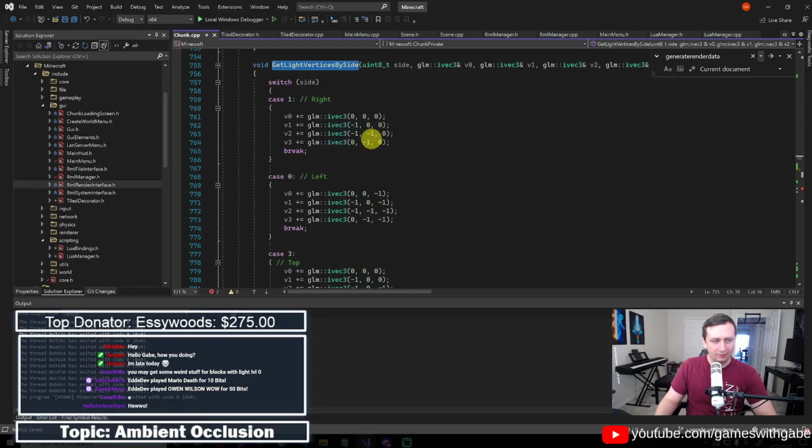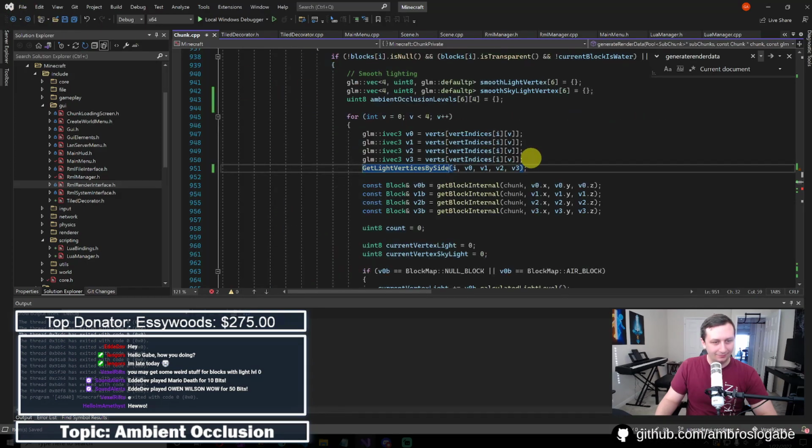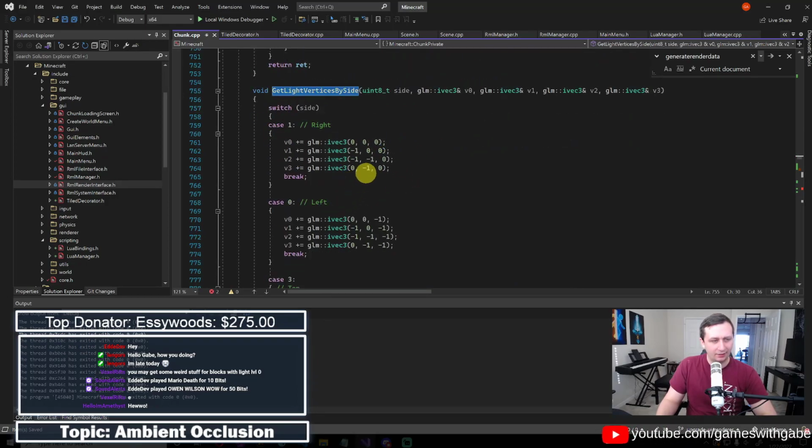I'm not sure if this is doing the same thing that I'm about to do, which is get the corner blocks, I guess if you can call it that, those corner blocks for this vertex. Yeah, I think that's probably what's happening there. Wait a second, let's look at this again, because if it is, then I can just reuse this.